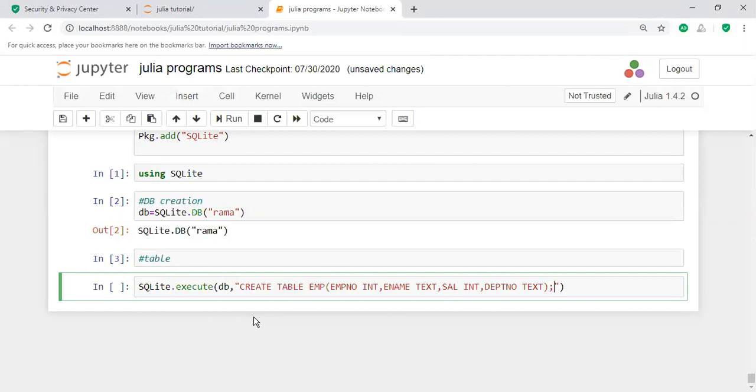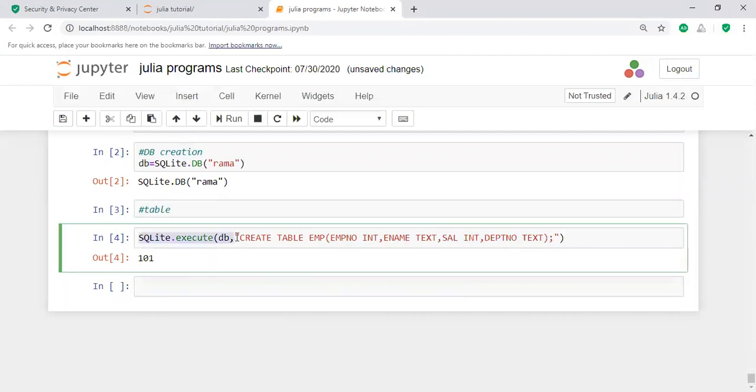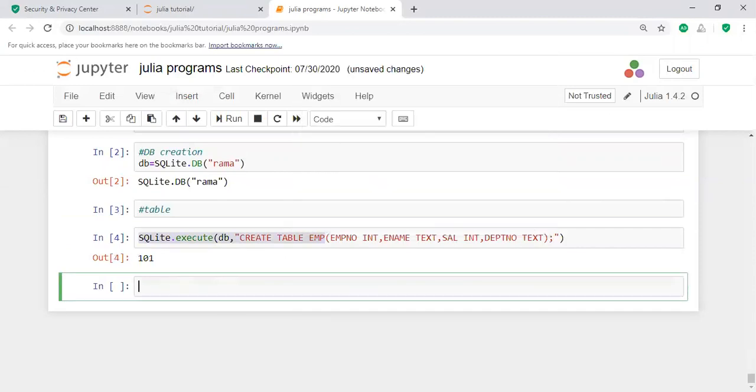This is the way of creating a simple table. Here, it indicates the execution was successful. 101 indicates the execution process successfully executed. Now take another table. Similarly, you may create different tables in SQLite.